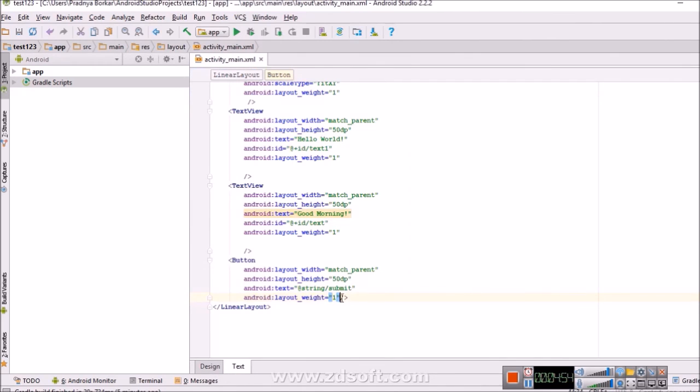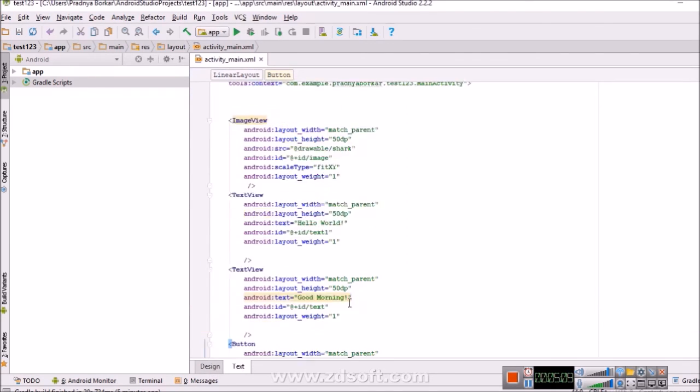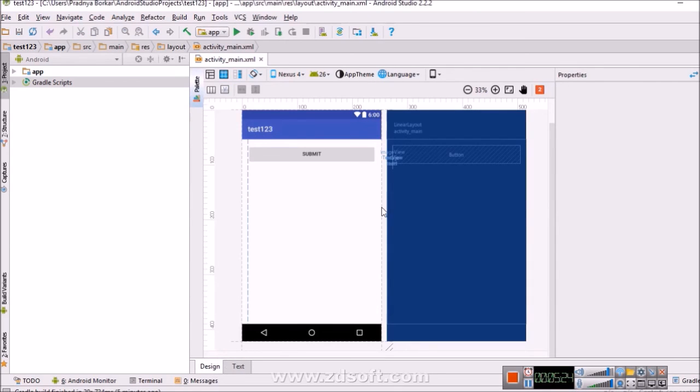I just don't want the submit button to be that big, so I'll remove the weight from the submit button. I'll save it. You can see it in the design. So this is okay. So this was about linear layouts. Now this was aligning all the views vertically. Now if I write horizontal, then the views would be aligned horizontally.